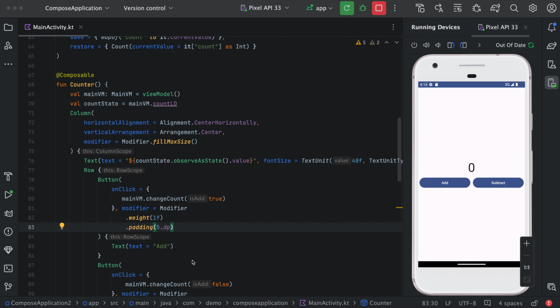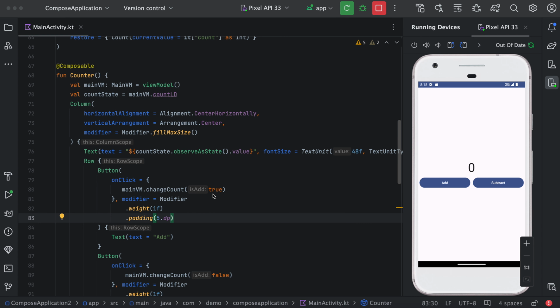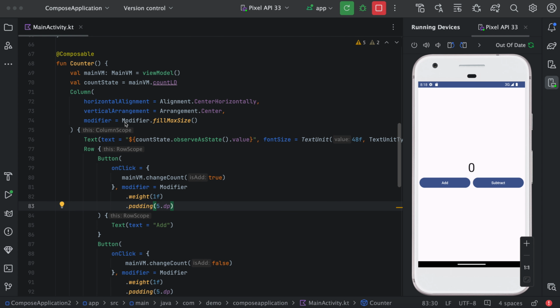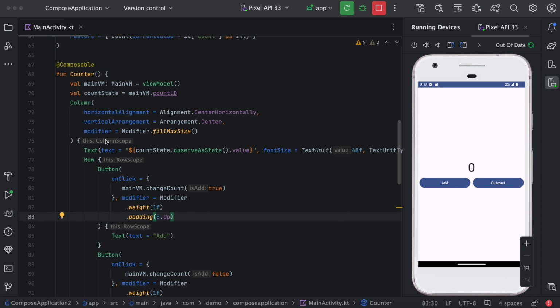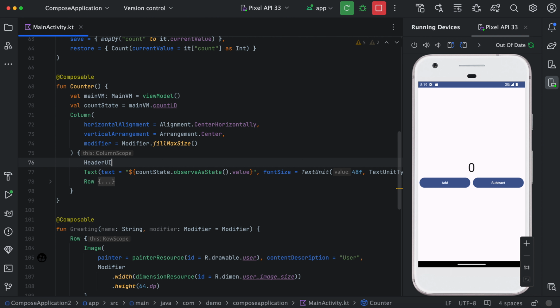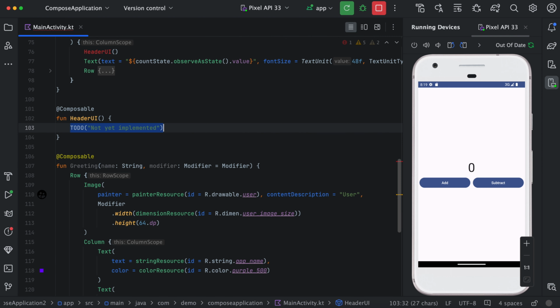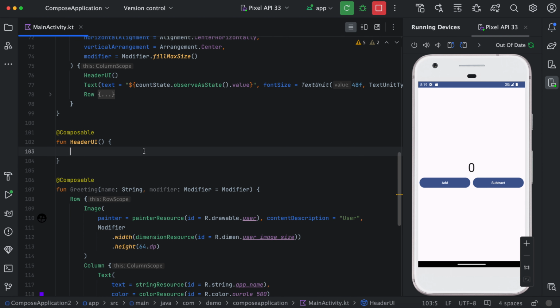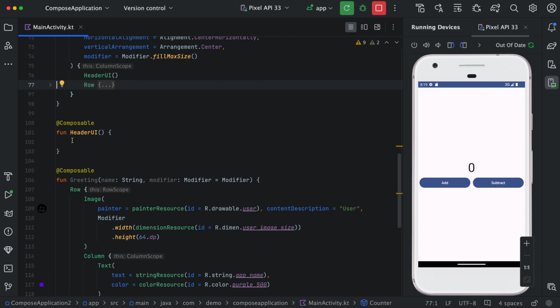If you follow my channel, you will notice that we have this UI where we have column, text, row. Now what we'll do, we will keep this function as a single source of truth and move these components to lower functions. Now I create one function here, HeaderUI, and move this code from here to this one.